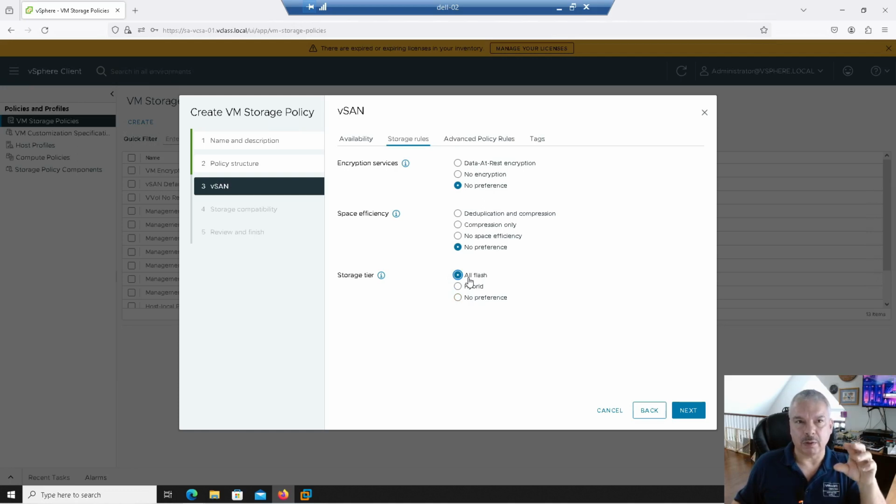Remember, these are policies. I can have multiple vSAN clusters in my environment. So I've got my vCenter Server, and I can have multiple clusters. Each of them are different vSANs with different levels of capabilities, and I can have a policy there. So I could have one cluster that's all flash. This VM must stay on a cluster that's all flash.